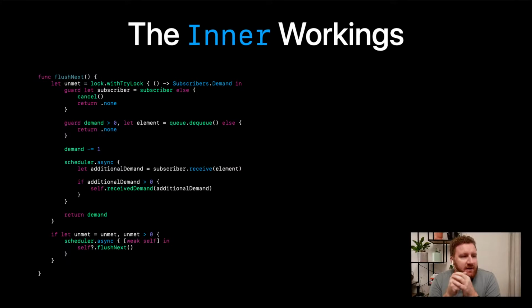Now, we do that so that in the next line there, if we do have unmet demand and the demand is positive, we can use that same scheduler to re-queue the next work through of the function. It gets really confusing really fast. And this is why a lot of people don't bother with demand, because it's really, really hard to test.